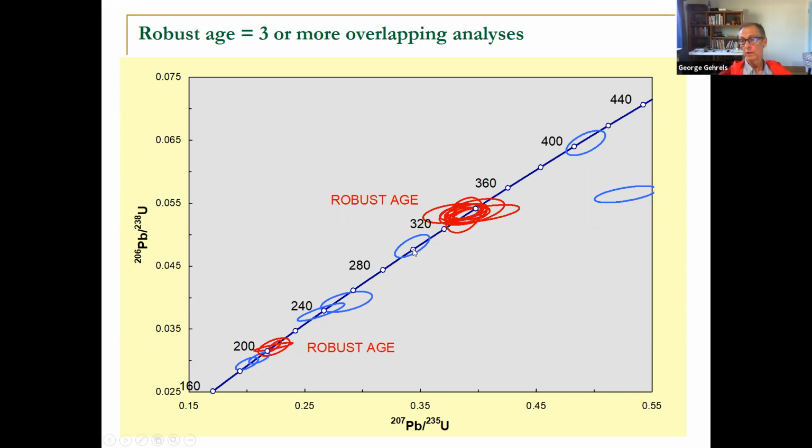So for this, you might look at the CL image. If it's a dark crystal, high uranium, if it's a small crystal, those would be all things that would tell you maybe there's some lead loss present. If it's a cored crystal, this would be the core and the rim is down here, then you might say, oh, well, that's an inherited age in that crystal.